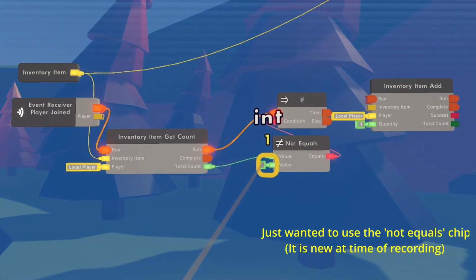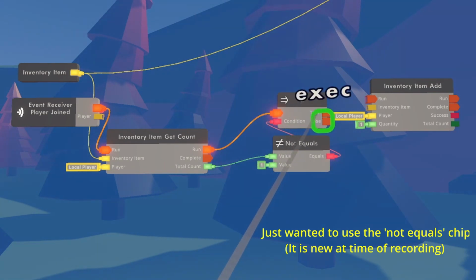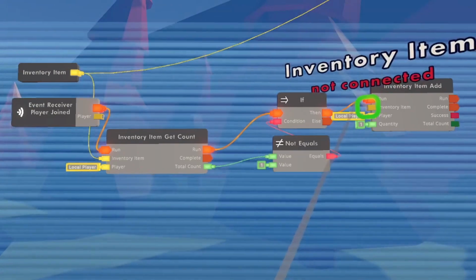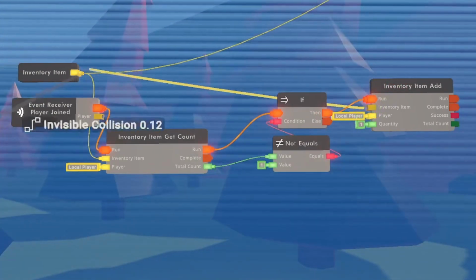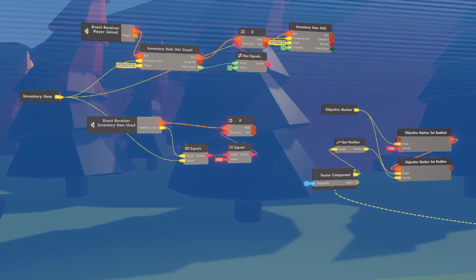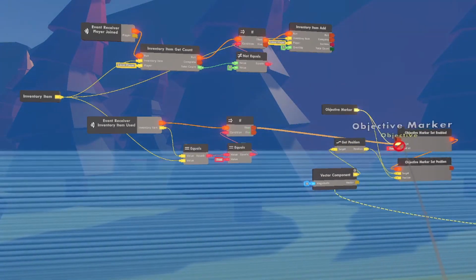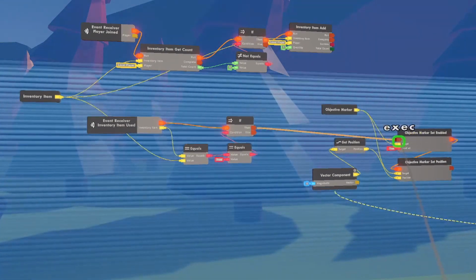We want that to equal 1. If it does not equal 1, then it will add an inventory item. What inventory item will it add? It will add the quest marker. Here's what we've done so far. The only thing that we need to do here is connect the if chip to the objective marker set enabled.